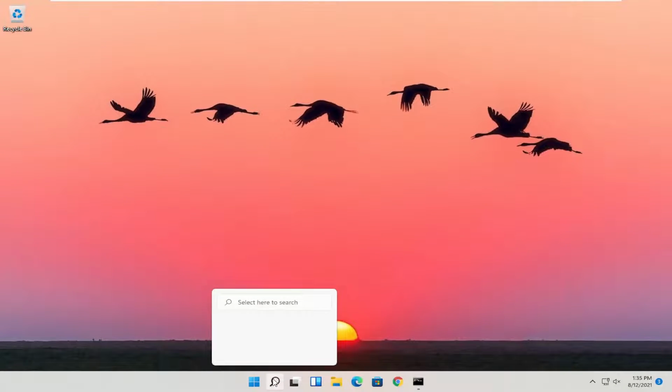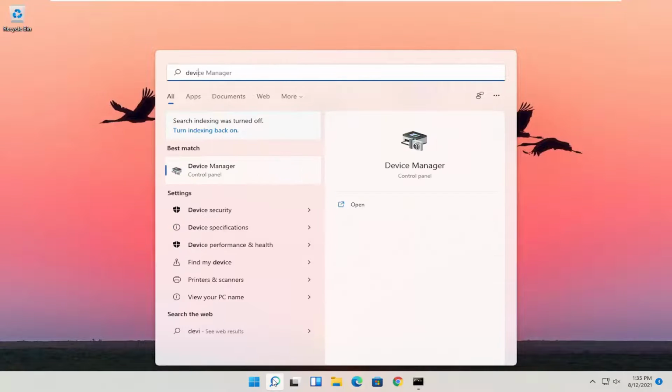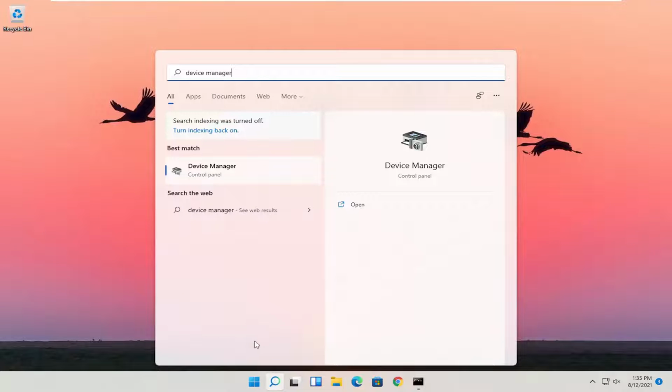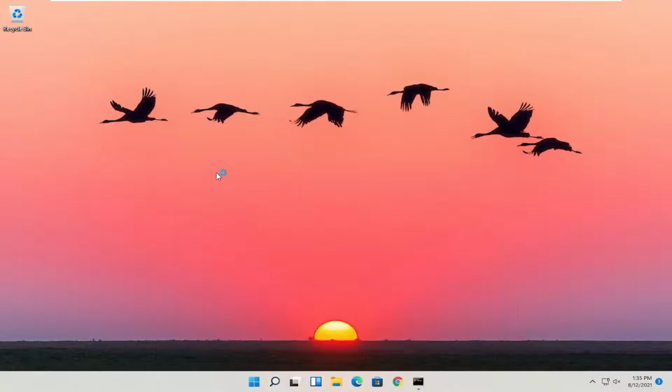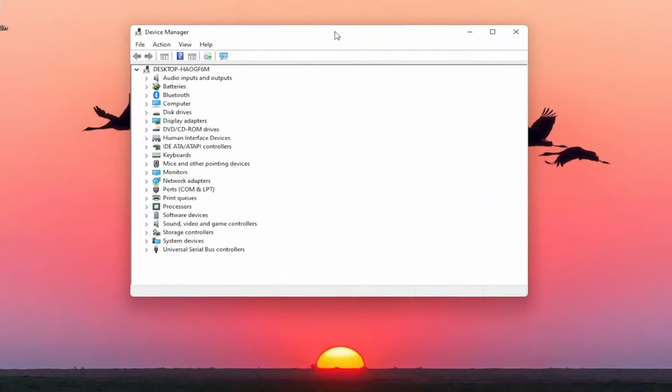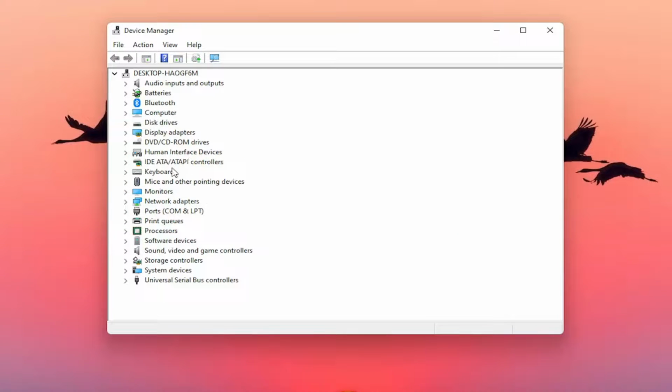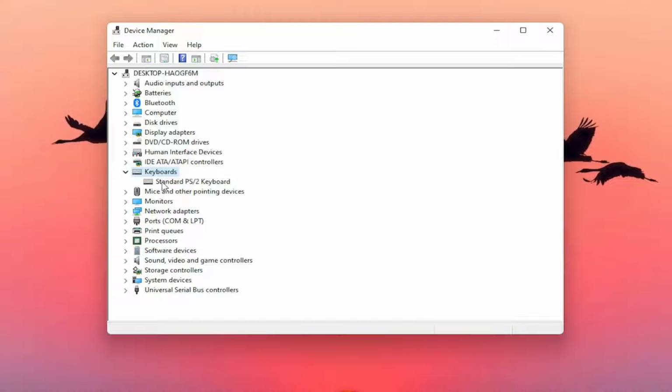Something else I want you guys to do as well would be to open up the start menu, search for device manager. Best match should come back with device manager. Go ahead and open that up. And you want to expand whatever device you're having the problem with. So let's say it's a keyboard here. You just go ahead and double click on it.